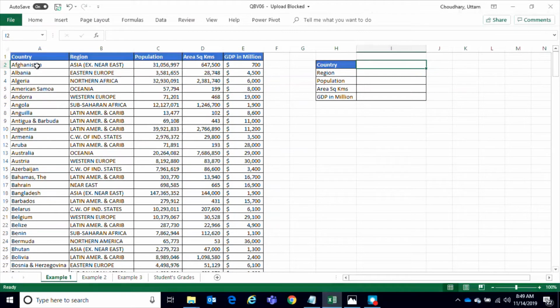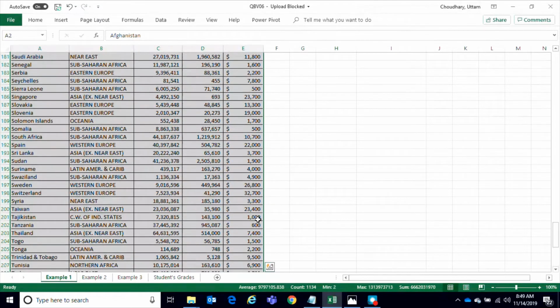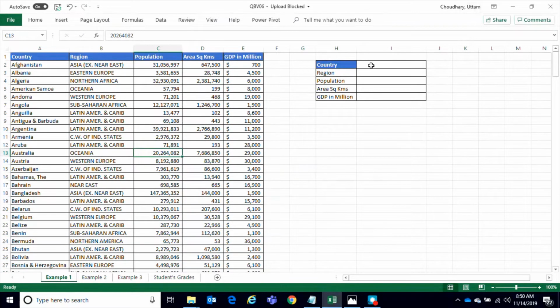In order to make things easier, I would select the entire table and give this table a name in a range. For example, I'll give this table a name called country_data. As soon as I do that, this makes my life a little easier. Now, for example, let me copy the first name here. As soon as I copy this, let's start putting the formula.